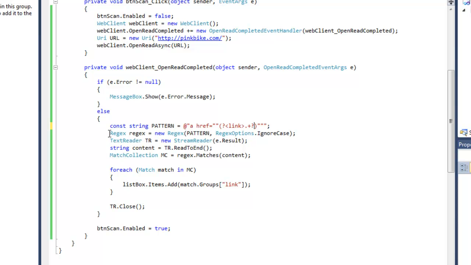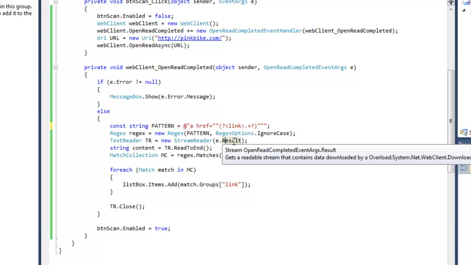Okay, now I've created a regular expression object, and I've passed in the ignore case enumeration here, or the flag, and that's just going to ignore the casing of the text when it's comparing or searching. And then I've created a text reader object using the e.Result argument. It's a property in the openRead completed event args type, and it's a stream.